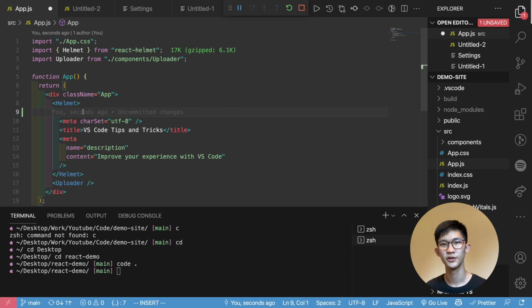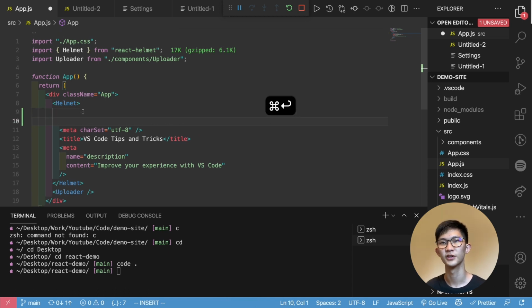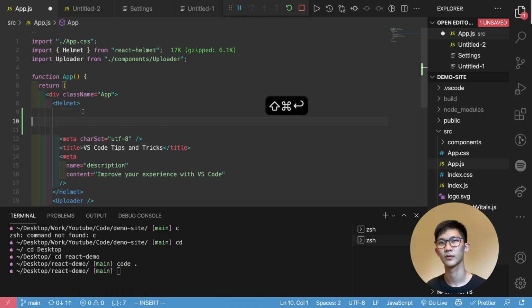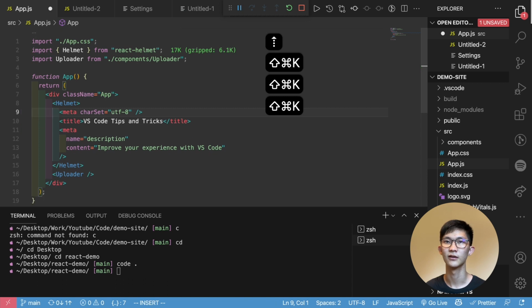So for example, to insert a new line below, you can just do Command Enter. To insert a new line above, you can do Command Shift Enter. And just like that, you save a few keystrokes of having to navigate between the start and the end of your lines.